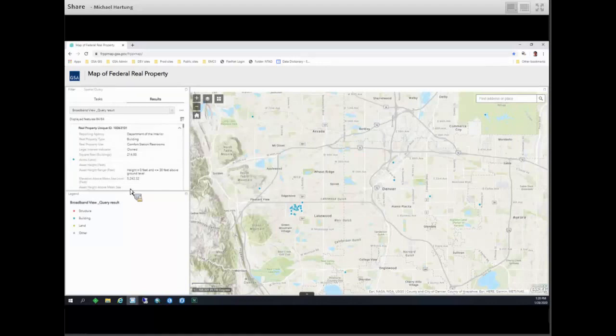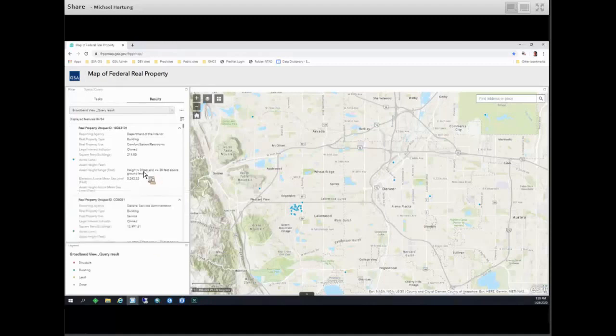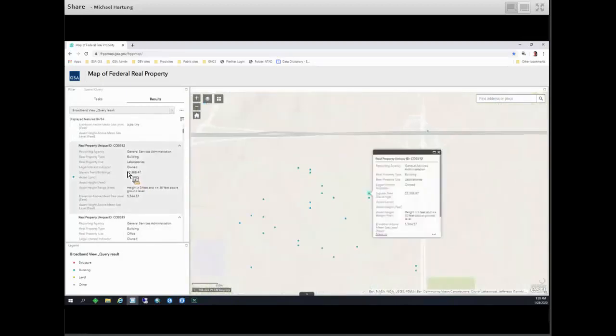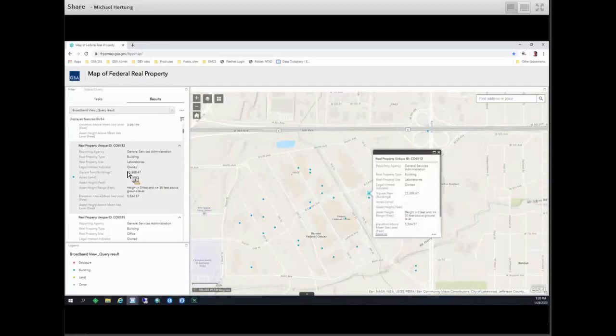All right. So the map pane and the legend pane have updated, and the filter pane has switched from the Tasks tab over to the Results tab. There are several ways you can interact with the data now. You can scroll through the list looking at different assets. You can select an asset off the list, and the map pane will pan to that asset and open the pop-up information for that asset.